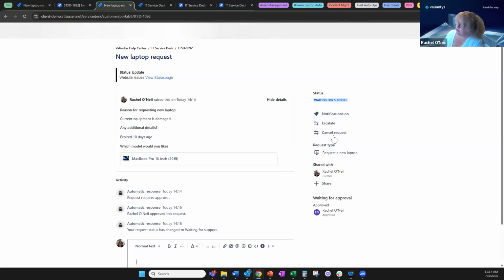Also, there's some other additional features here. We can allow our user base to escalate service requests when need be. We can also have them turn notifications on and off. With every request that a user makes, whether internal or external, it's always smart to have at least one notification go out saying, hey, we received your request, we're working on it.